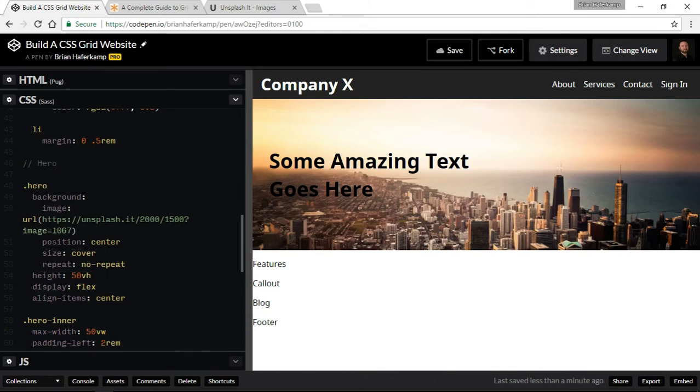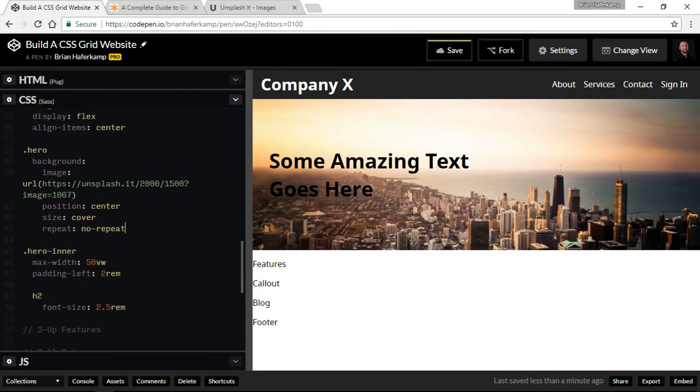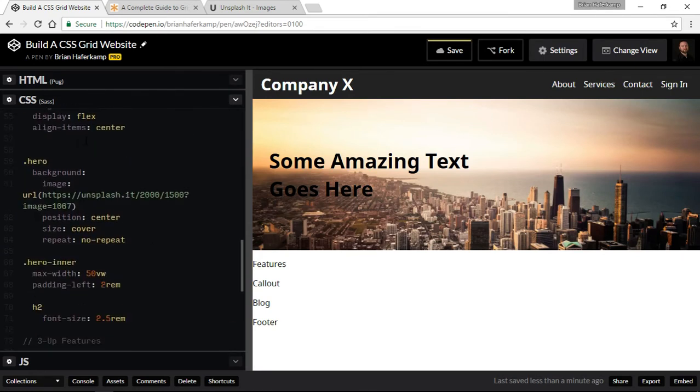So this is one way to write the hero. Another way, let's just copy and paste that. If you wanted to put a background layer, like an opaque colored layer, we'll say color overlay.